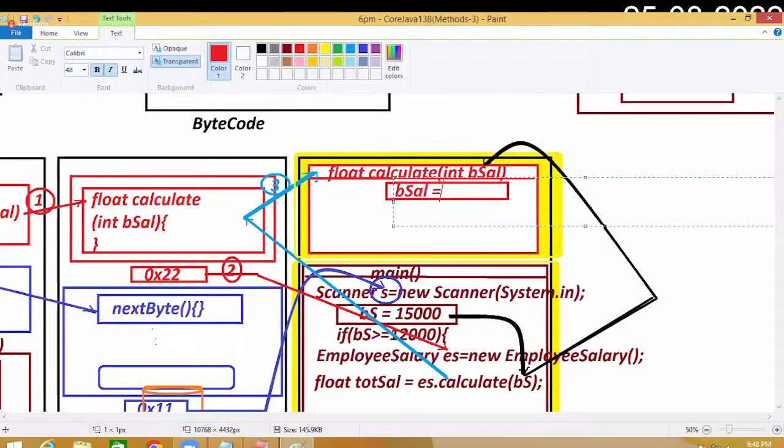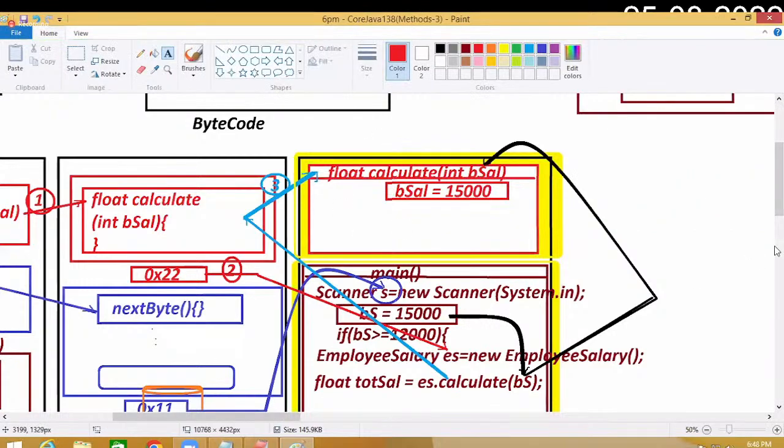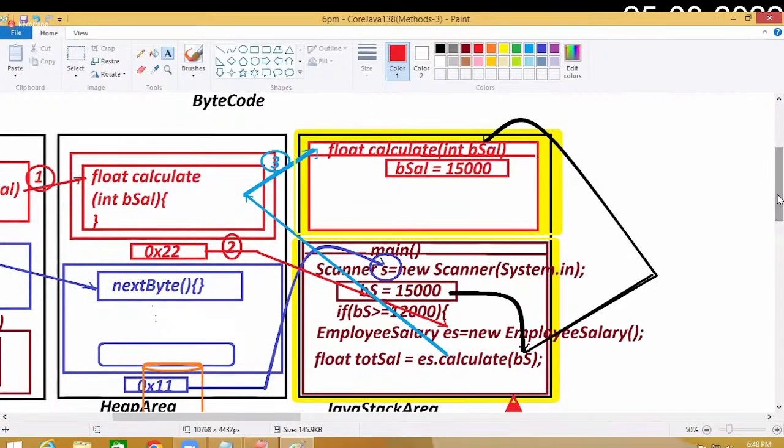BSAL will get what value now? 15,000. Now BS 15,000 is loaded onto BSAL. Observe. BSAL are known as parameters. The two variables you can call as what now? Parameters. Why? Because they help you to transfer the data. Finally, 15,000 came there or not now?